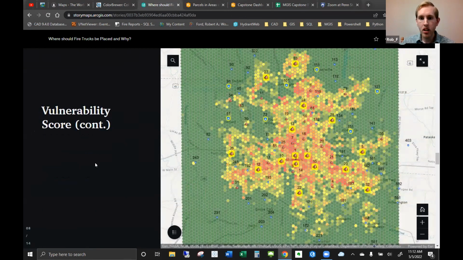So I made a map with those same hexagonal grids from the emerging hotspot analysis to see what it would look like. And it more or less mimics what we've been seeing in all these analyses. The northeast area here could use some help. Downtown area always could use help. And more of these outer line stations.